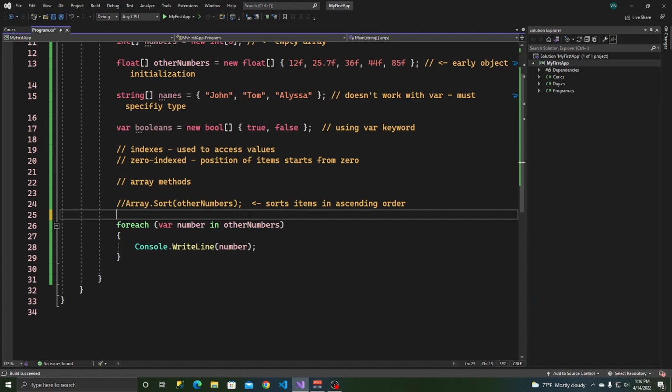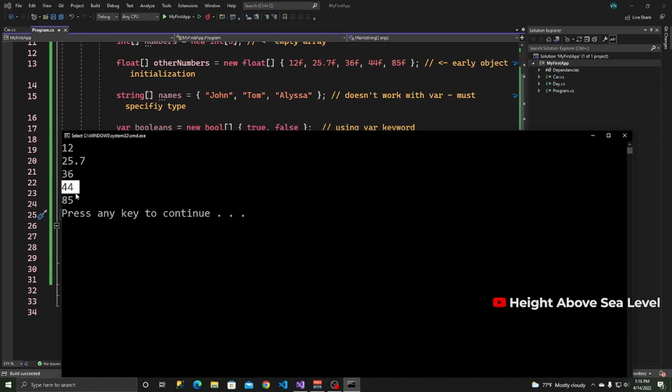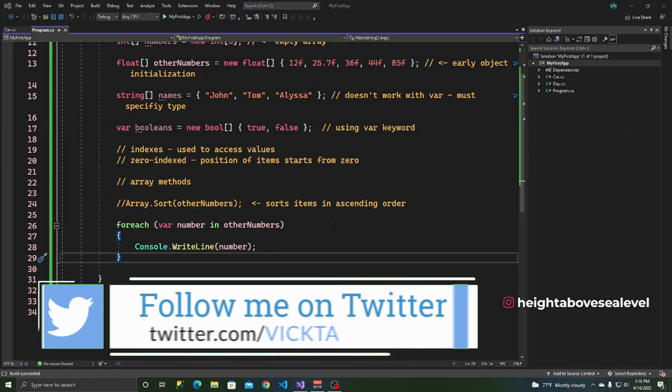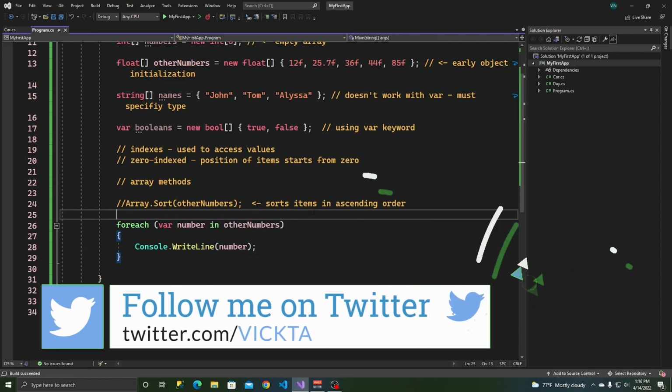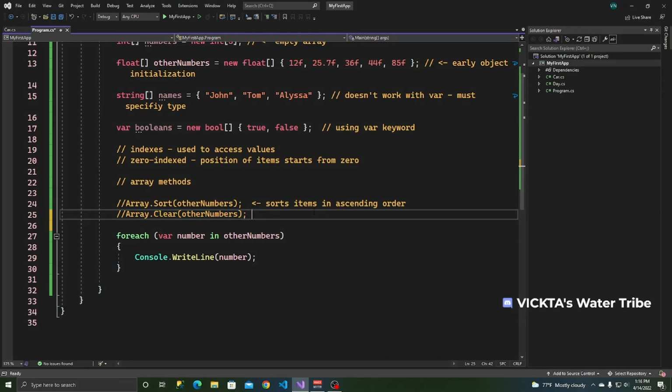But if you remove this, Control and F5, it gives you the values you specified over here. All right, so that right there is the clear method. So I can say Control K, Control C to comment this. I can say this one clears the array. Clears all, or just clears the array. I think that's just a better way to say it.